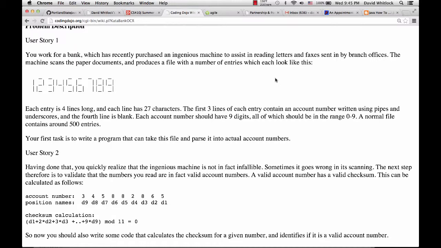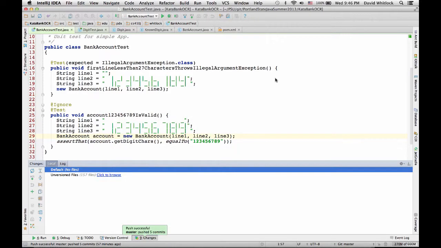I want to understand how much more I need to do here. So I've gotten it so that I can parse individual digits in the bank account, and I'm just going to reread this. And it looks like all I have to do for user story one is just validate that I can read in a file of 9-digit bank accounts. So I think I've got most of the hard stuff done, or at least, I'm feeling okay. So I'm just going to dig back into it, where I left off.